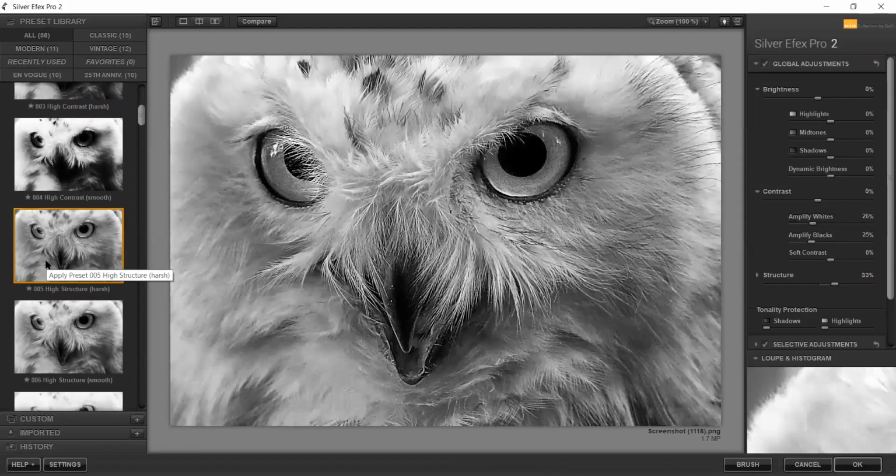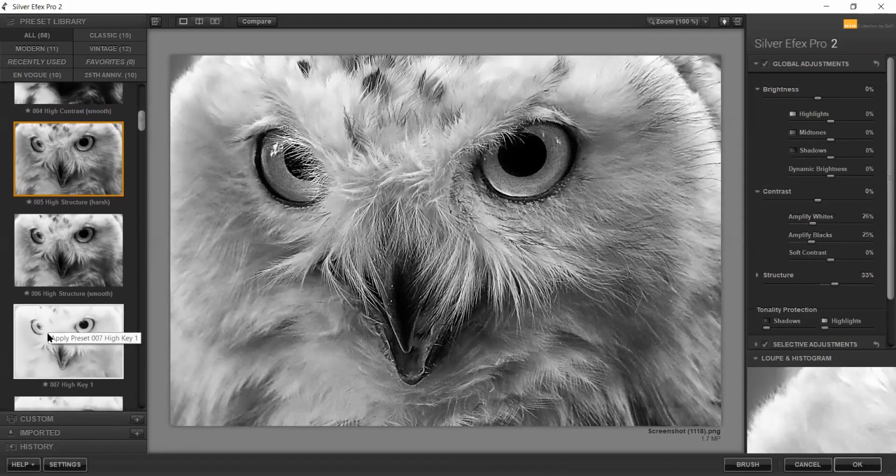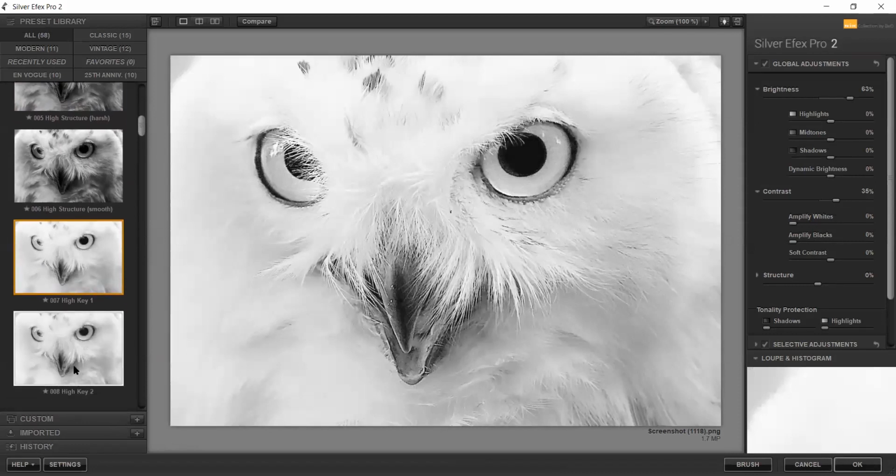That number two, let's look at some others. Here's number 5, which is the full range black and white. I don't like this image in that full range, but I certainly like this one, that very high key look.